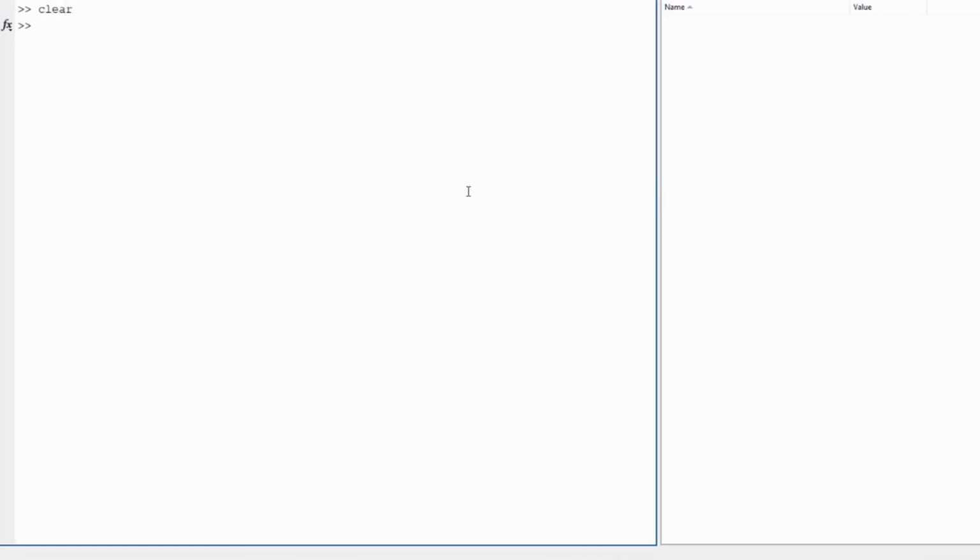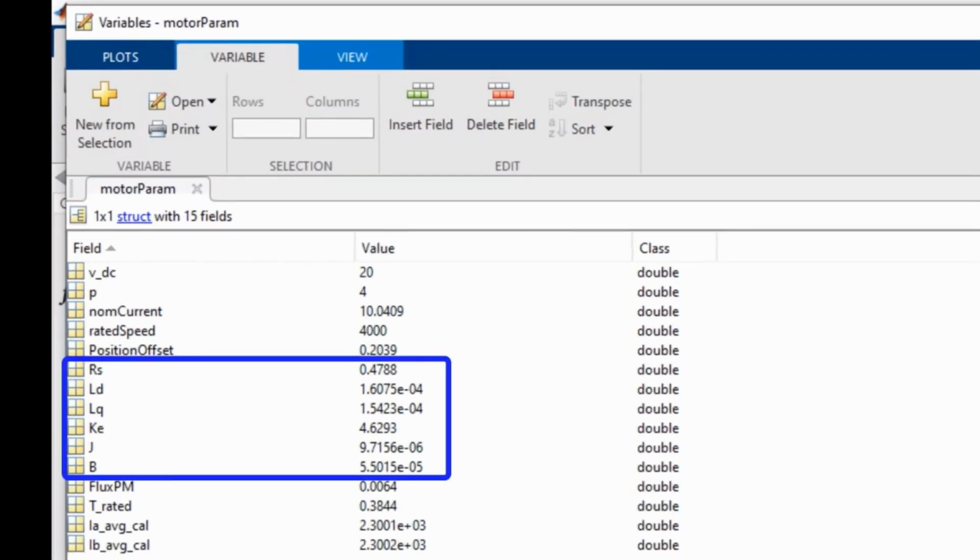If we switch to MATLAB and load this file, we will see a structure with the estimated motor parameter values. One thing to be noticed is that parameter estimation supports not only Hall sensor and quadrature encoder, but also sensorless control, which means if it's not necessary for us to have additional sensors, we can also use this method to estimate motor parameters.